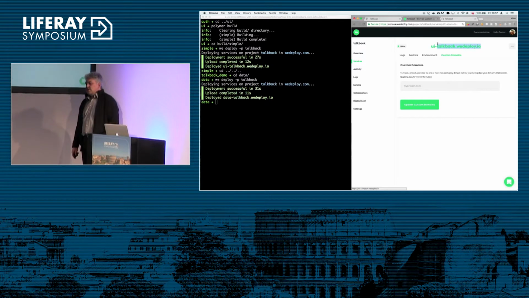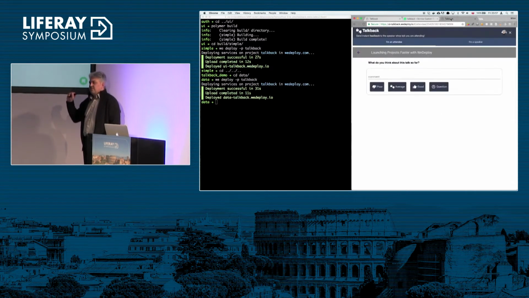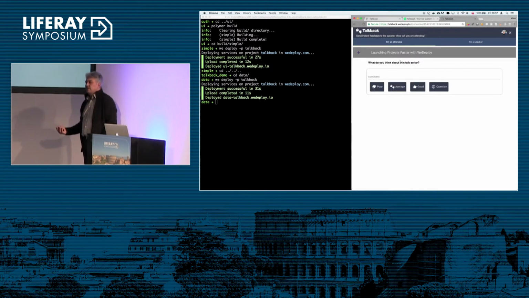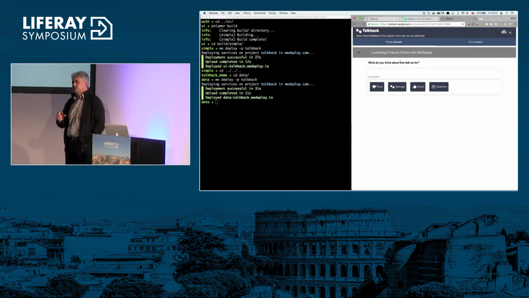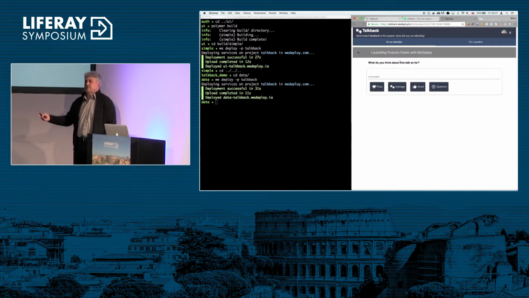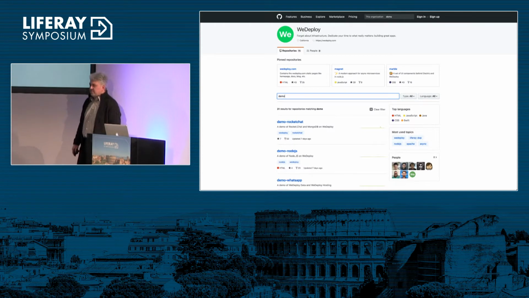So finally, you may notice that we use prefixes like UI and data and stuff like that. Well, you don't always want to access your application like this. Sometimes you want to have a real domain. And this is what just happened there: we went to the custom domain section of a particular service and said, well, I want that service to actually be available under a particular domain name. And this is why in the URL that you are accessing, it is talkback.wedeploy.io rather than UI-talkback.wedeploy.io. And if I had a custom domain registered with a domain provider, I could also use my custom domain for the same thing.